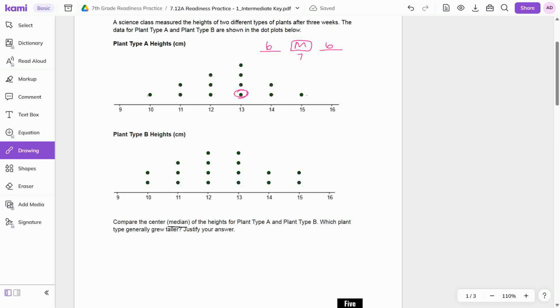Let's check this one. 1, 2, 3, 4, 5, 6, 7, 8, 9, 10, 11, 12, 13, 14, 15, 16, 17. So it's going to be 8 and then the median and then 8 because that ninth one is going to be right in the middle. So 1, 2, 3, 4, 5, 6, 7, 8, 9.